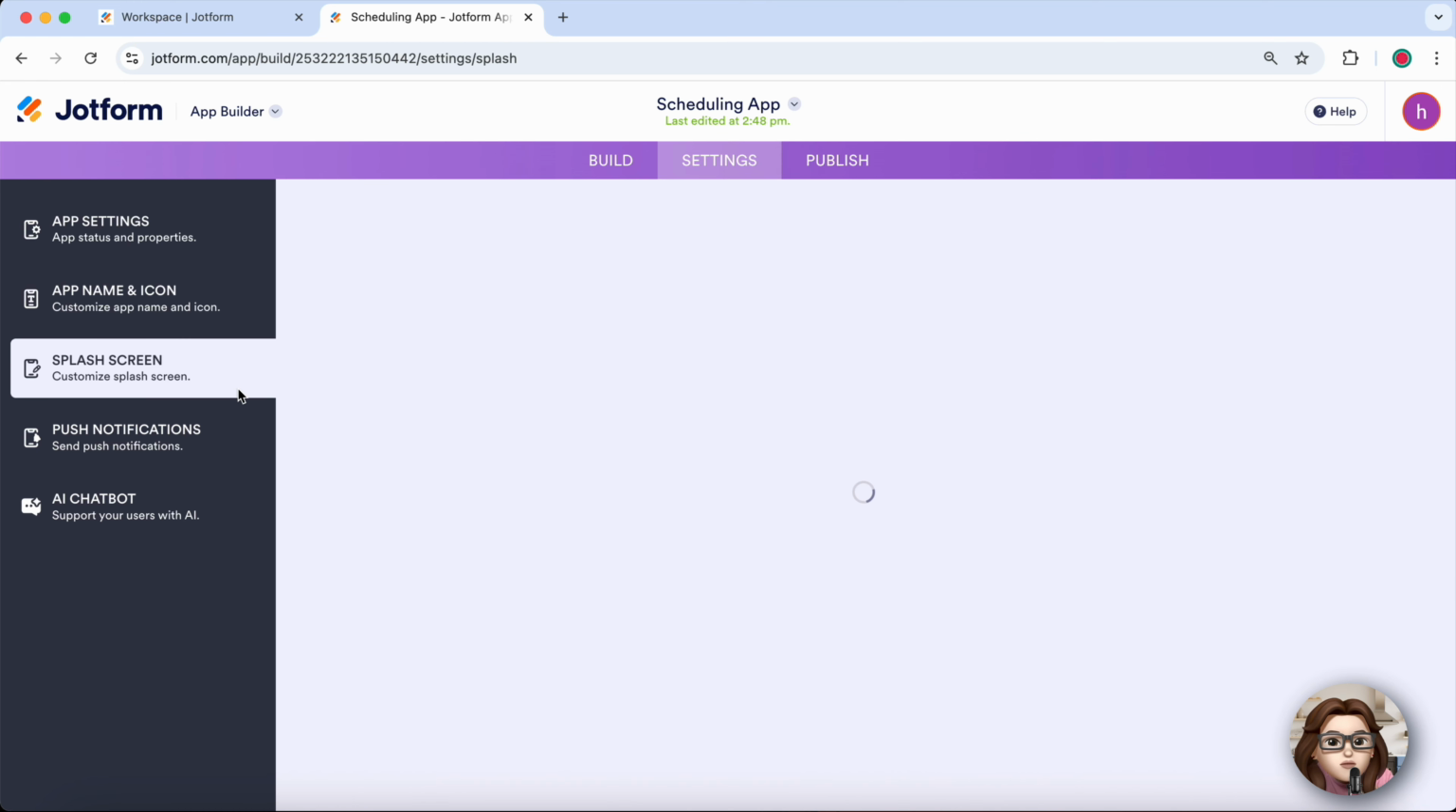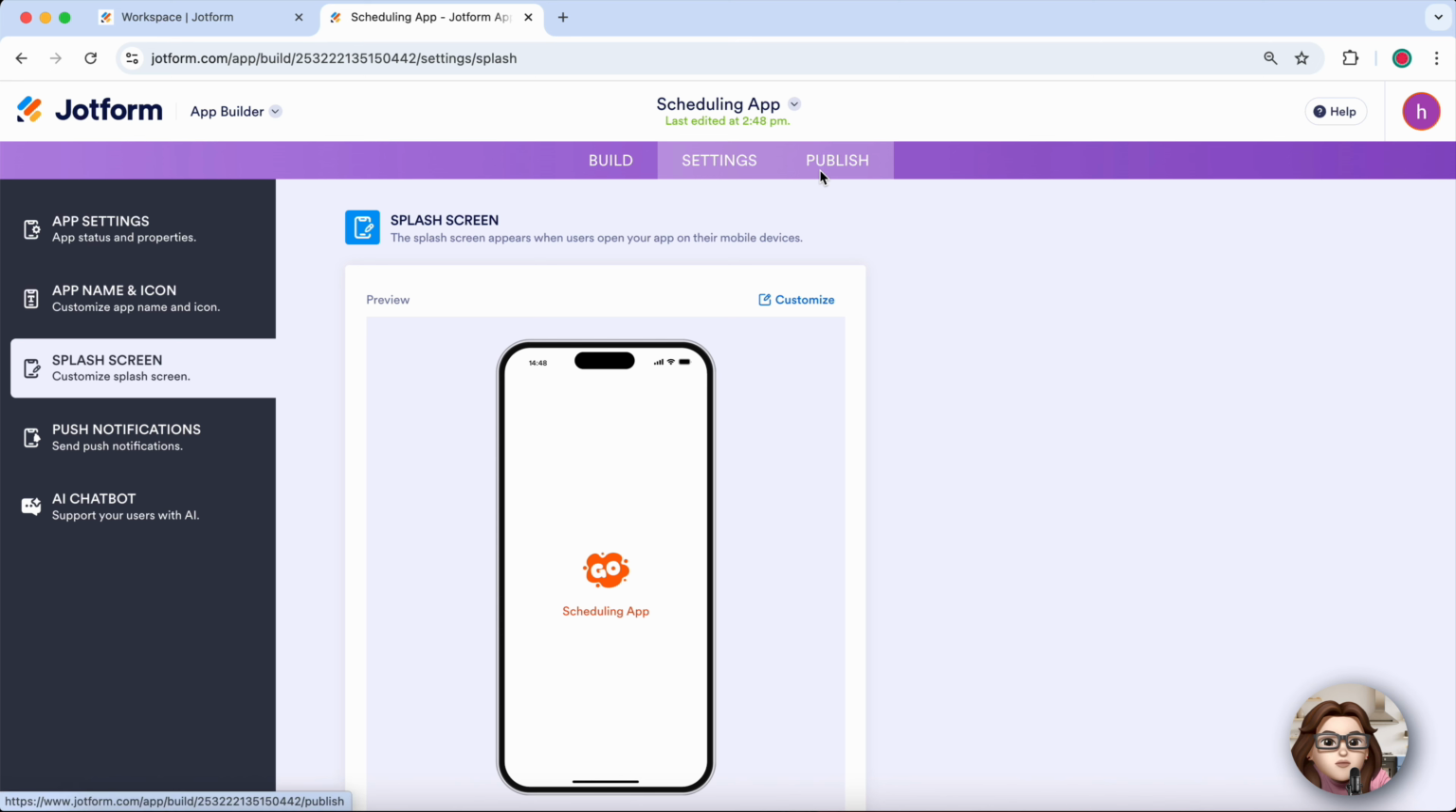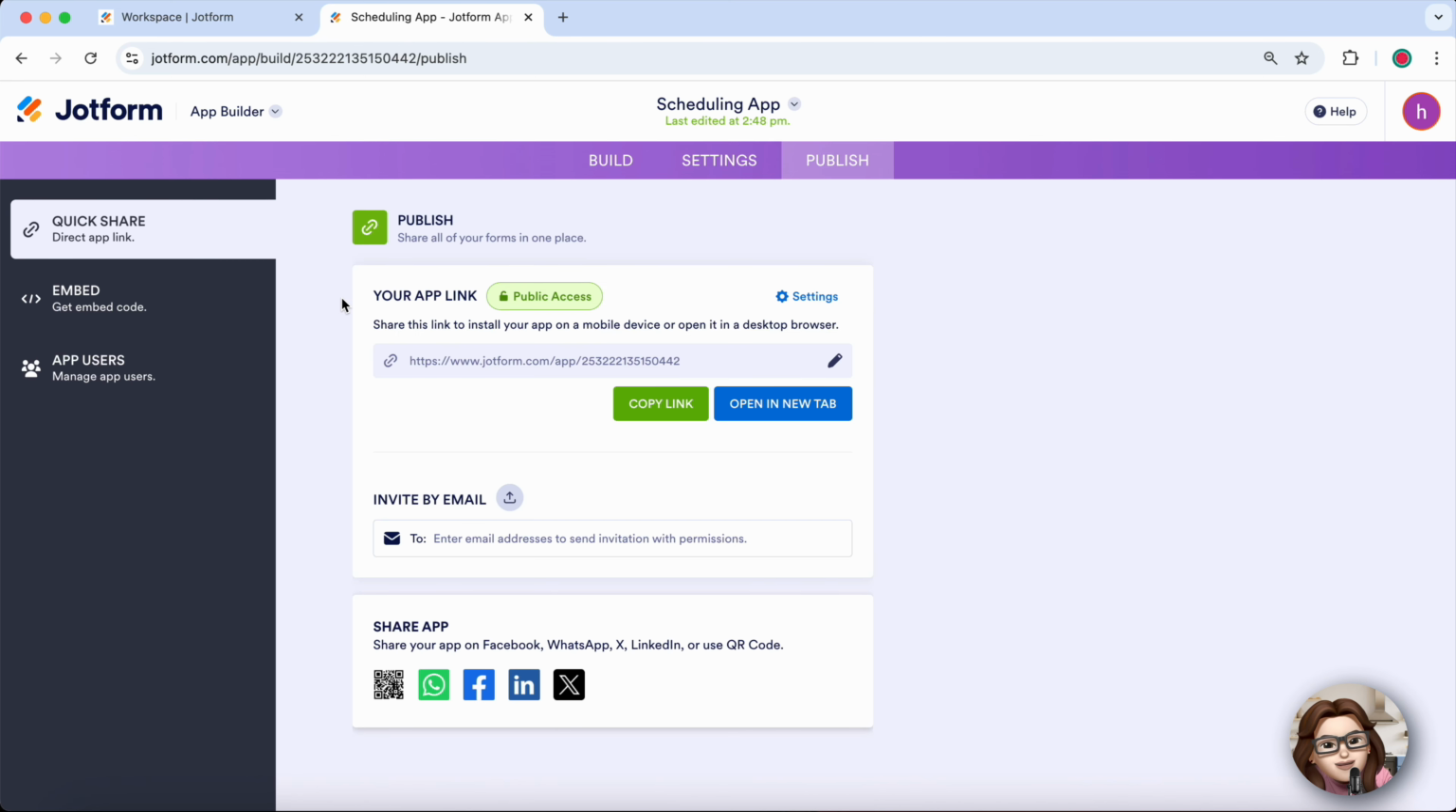Once everything looks the way you want, it's time to share your app. Jotform makes publishing easy with options to share through email, social platforms, or direct links.